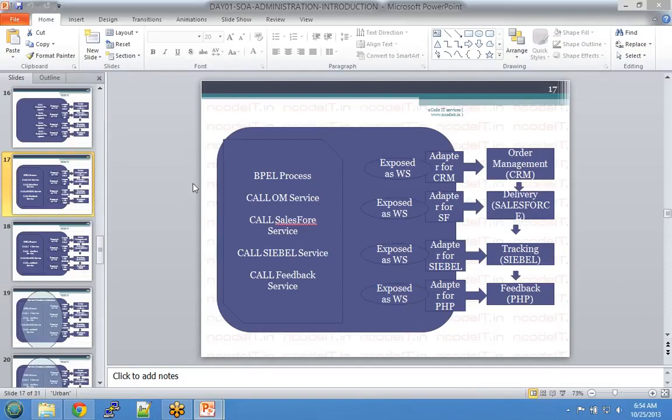Now let's say in that flow, everything is custom integrated. If you look at this diagram here on the right side, these blue boxes, order management is custom integrated with delivery, Salesforce. Salesforce is custom integrated with Siebel. Siebel is custom integrated with PHP. So everything is custom.